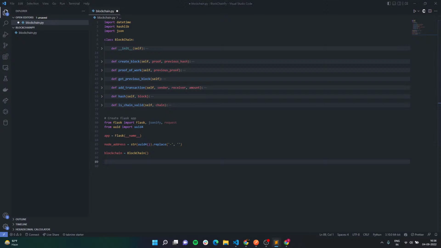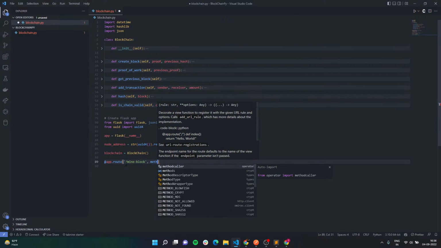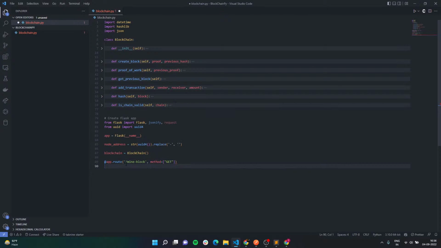So let's just start by writing the route for mining a block. This is going to be app.route, mine block. I'm going to call it mine block. So now you can mine a block. It's a GET request. In Flask, we create functions for all requests, and those functions will run whenever someone hits that URL with the appropriate method.